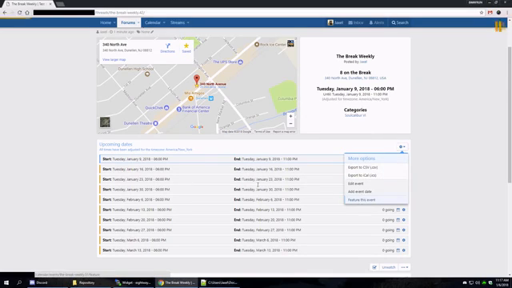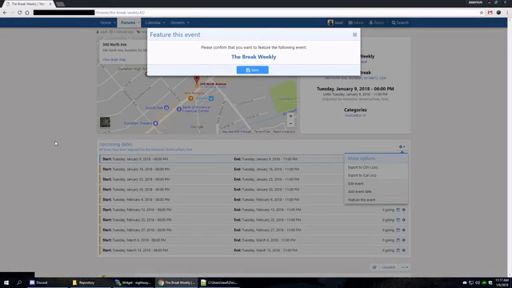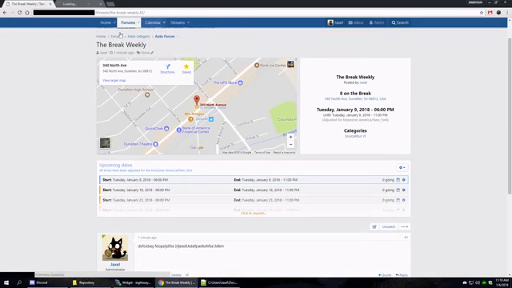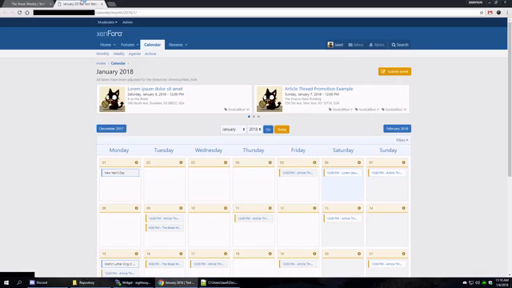Oh, and then there's feature this event, an option only available to moderators, of course. Let's feature this event. There we go. Now it's featured. And let's head back to the calendar system. And now we have this featured bar up at the top, which automatically scrolls. At least it's supposed to automatically scroll. There it goes.